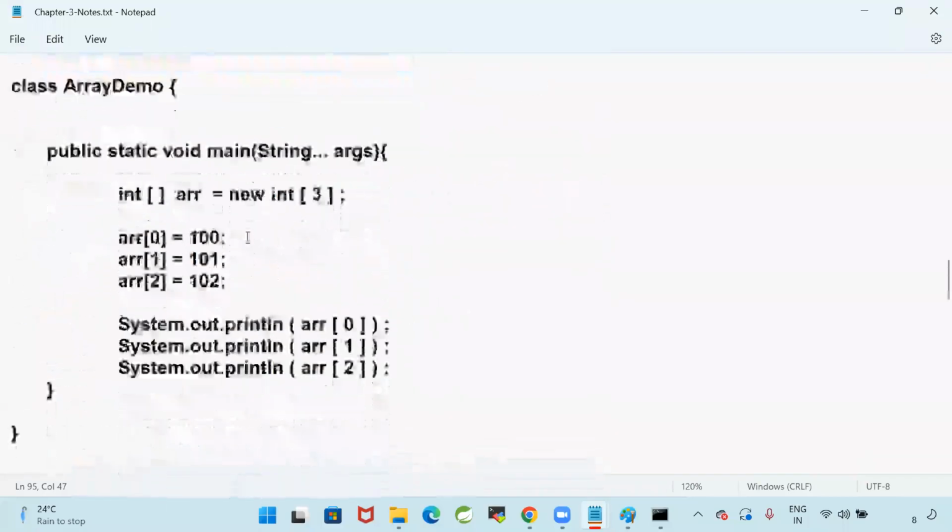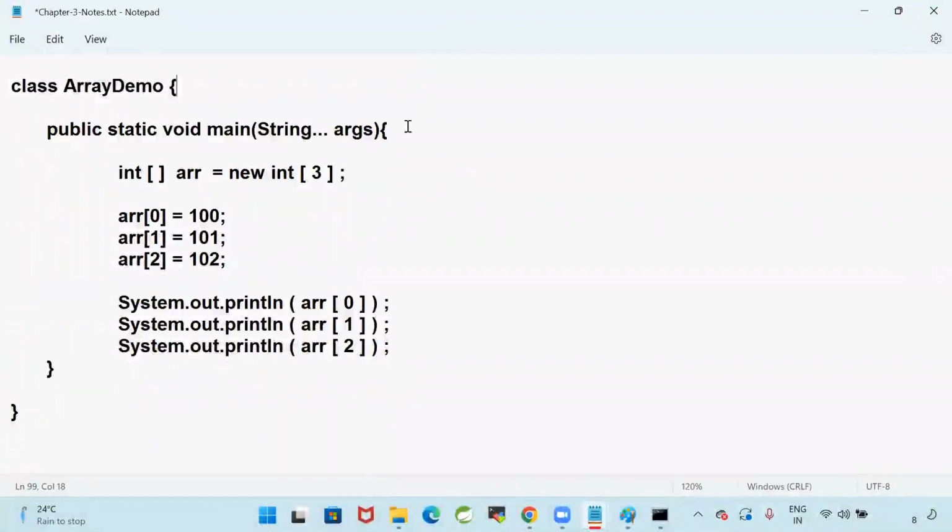So this is a sample program where I have created an array, I have stored the data and I am accessing the data. Data I am storing based on the index, and data I am retrieving based on index only. Got my point? Look at this program. I'm storing the data based on index and retrieving the data also based on the index. That is our first program.